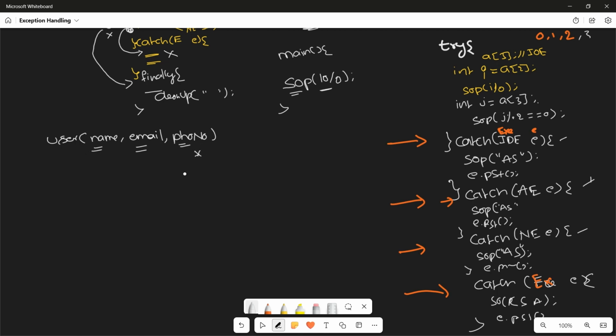Let me start with the phone number. If the phone number has only 10 digits in India, then only it is a valid phone number. If the phone number is less than 10 or greater than 10, I want to throw a custom exception. How to do that? First we need to create a class, InvalidPhoneNumberException, that extends RuntimeException. This is the custom exception creation process. Extending Exception is also no problem, but RuntimeException is always recommended. That is the best programming practice.